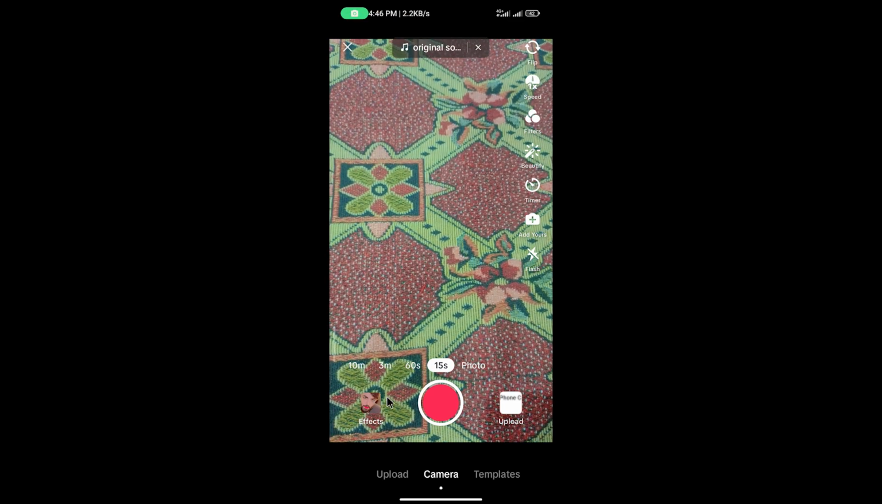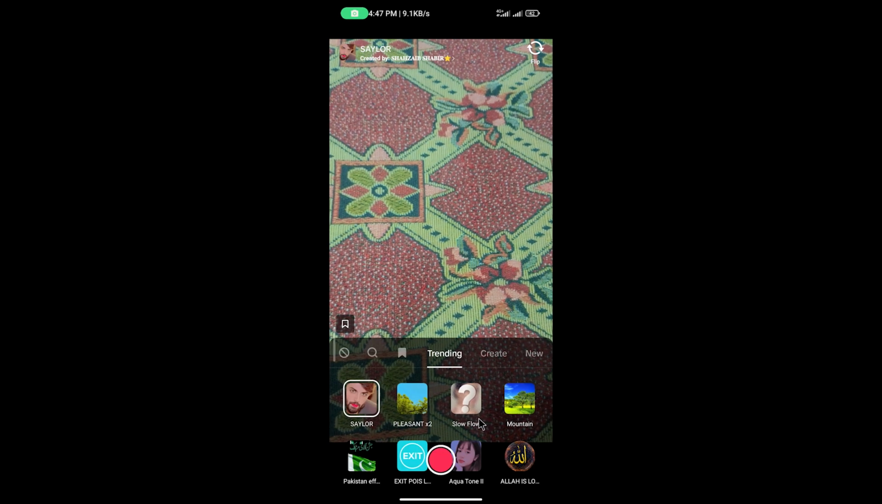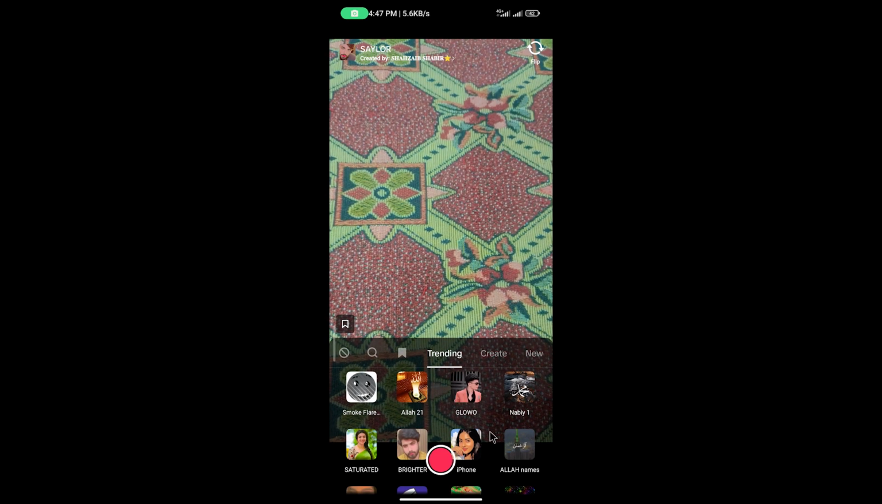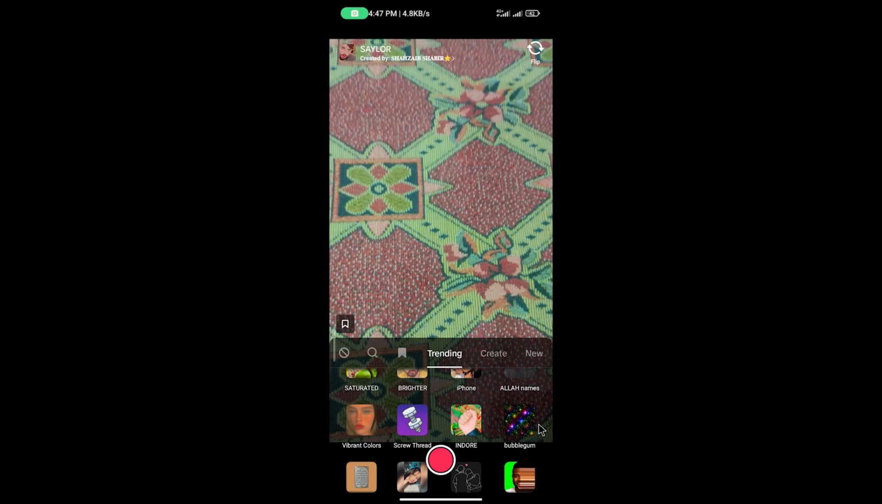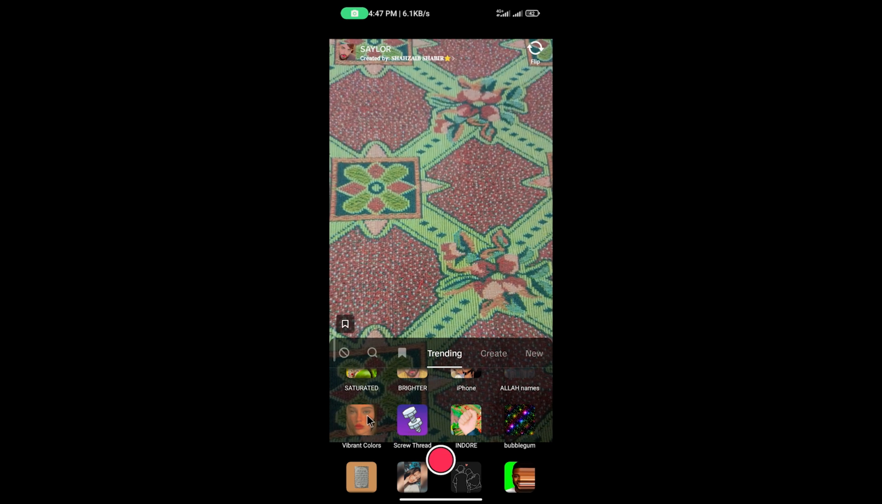If you want to use an effect, then simply tap on this effect sign. And from here you can see different types of effects. These are the trending effects. Always use trending effects, because by using trending effects, you will get a chance to trend on TikTok. After choosing an effect, like I will choose this one.